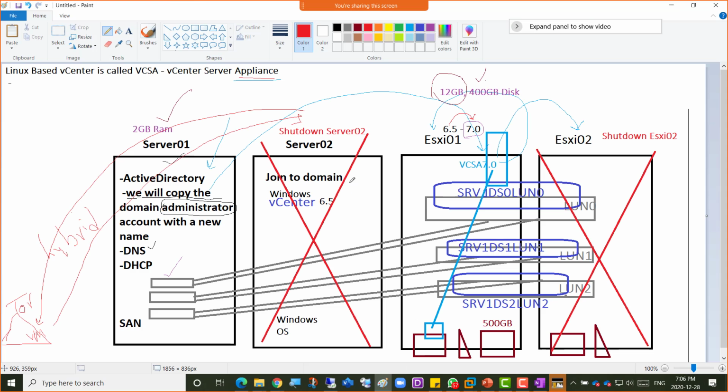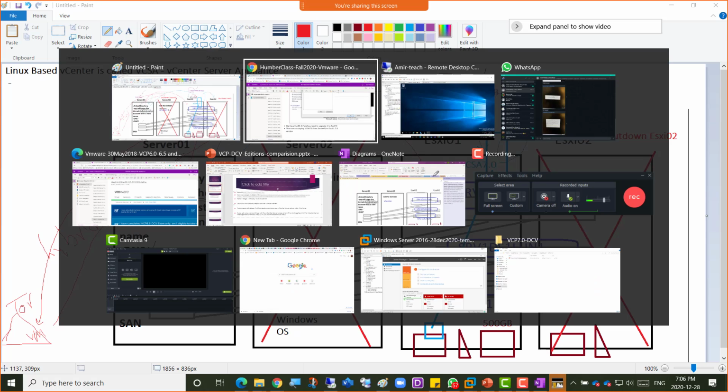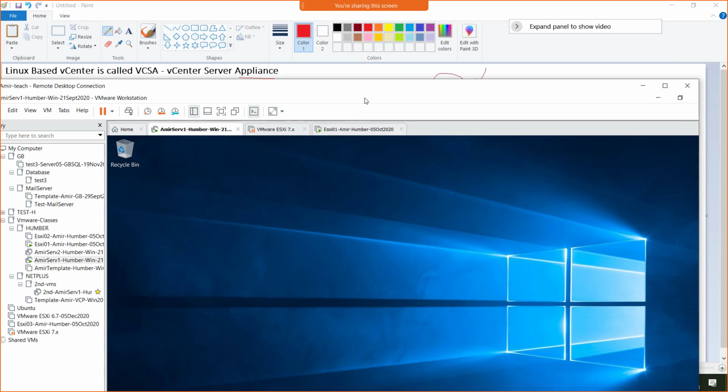So if I go back to the diagram here, we need to at least try to remotely connect from server 1 to ESXi1. This is now the 7.0 version, and we should check that we are able to connect to the 7.0 version remotely, because we may need to connect later as well when we are deploying the VCSA Linux-based vCenter as a virtual machine on top of this ESXi1. So let's remotely connect to this ESXi1 from server 1 and check if we can actually connect or not, and we know the password. So we're going to go back here.